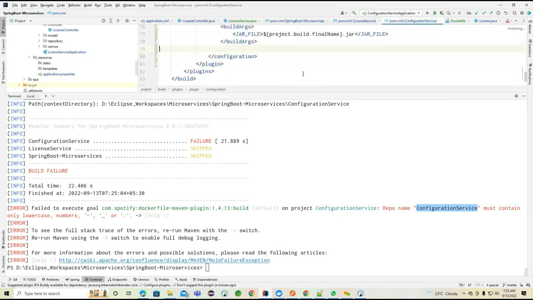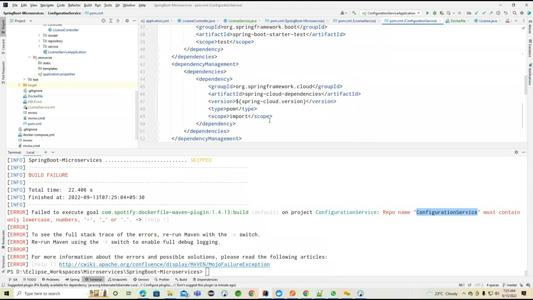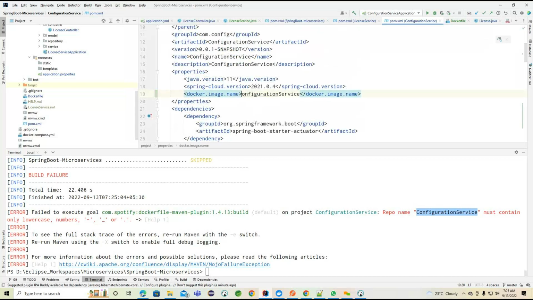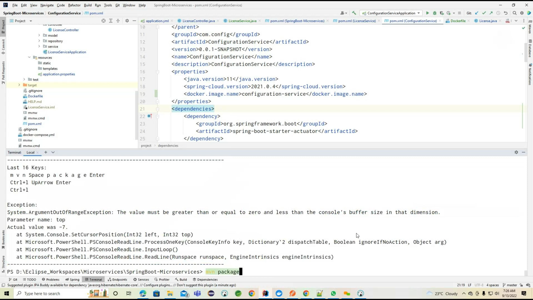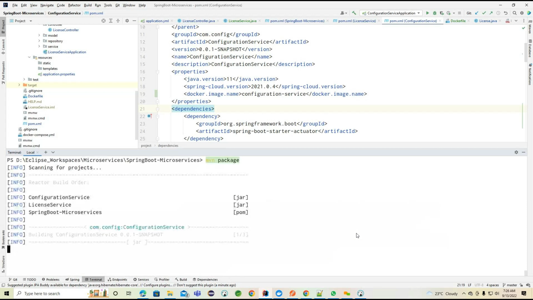So now we'll go to the configuration service. We can modify the repository name. Go to configuration hyphen service. Okay, so it is expecting a lowercase section. So now I modified it here. Let me clear the console. Now again I'm trying to click on the package.